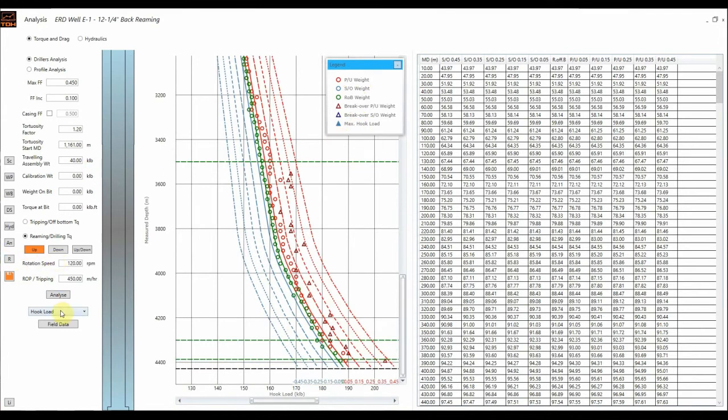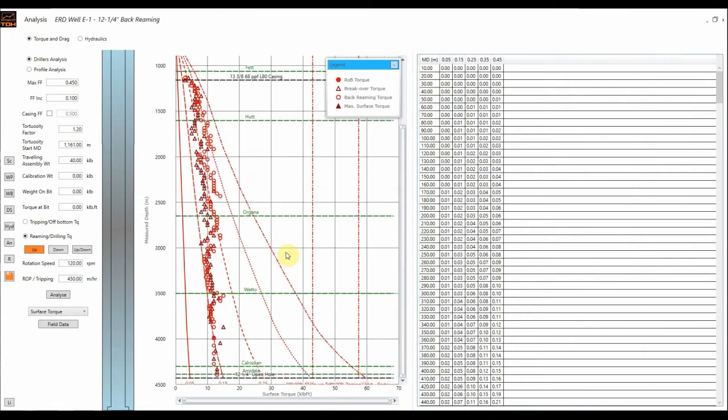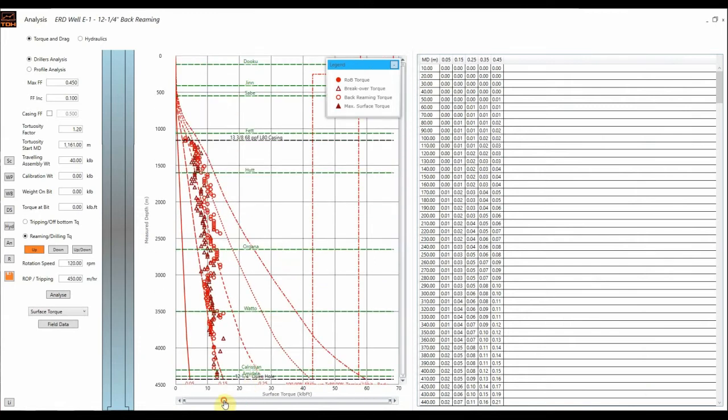Looking at the surface torque, unsurprisingly the values have increased. This comes from the extra tension in the string introduced when backreaming. The string effectively becomes stiffer due to rotation, increasing contact forces through build sections. These increased contact forces are manifest as an increase in measured torque at surface. In this example, our actual measurements follow a low friction factor as the well deepens, indicating that our hole cleaning practices are effective.